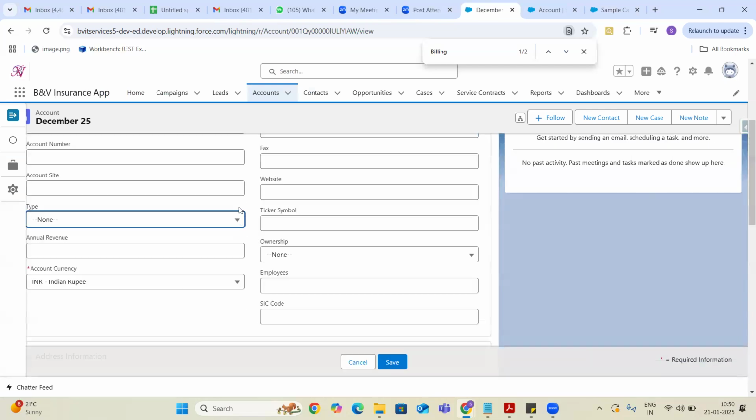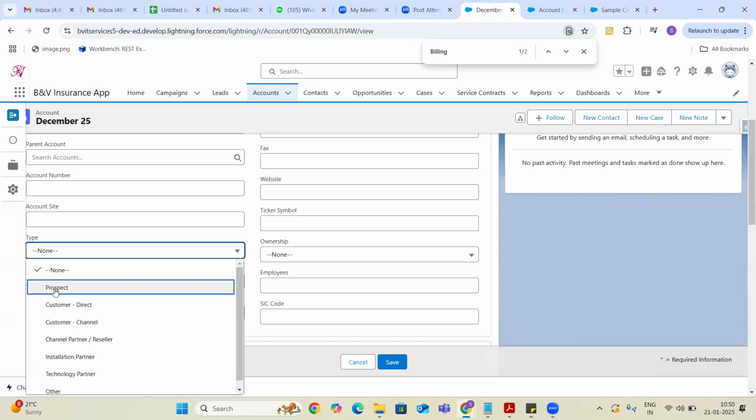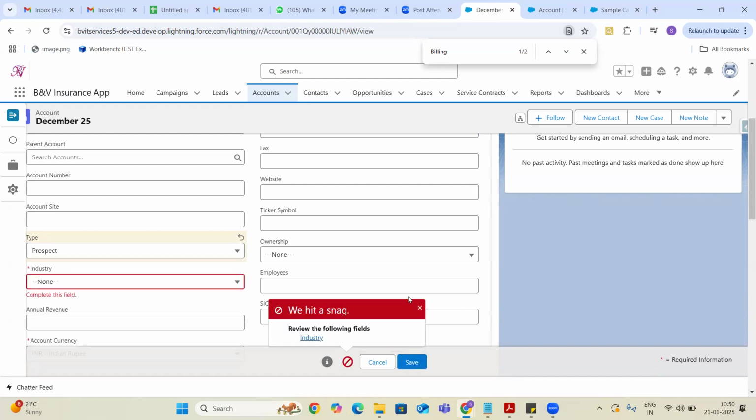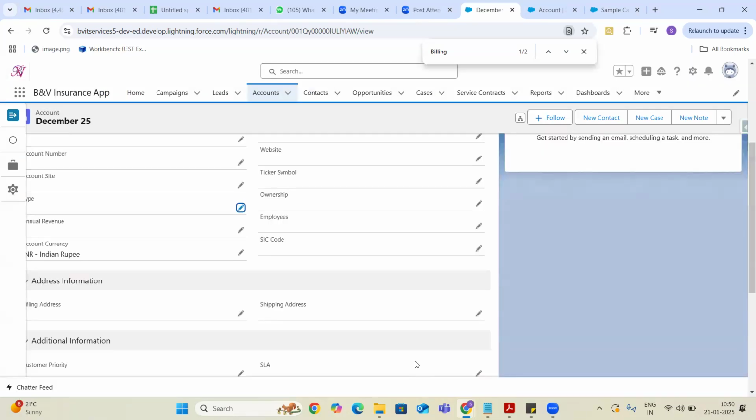For example, type, right? So when I select prospect, the prior value becomes none and the current value is prospect. If I select prospect, before clicking on save, the prior value is none and the current value is prospect. I'm going to give industry and save.